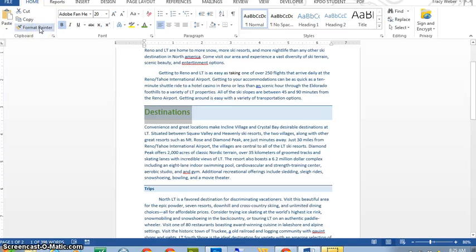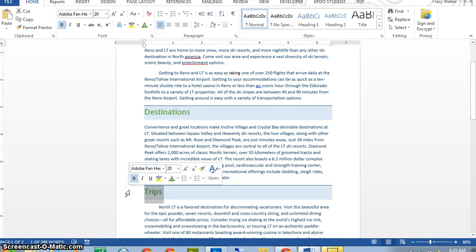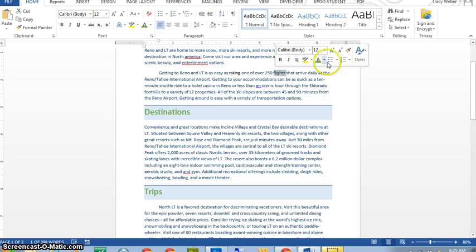and that turns on my Format Painter, which turns my pointer into an I-beam with a paintbrush. And then if I come out here, I can click, and it will copy that formatting. And since I only clicked the Format Painter one time, it just did it that one time, and then it turned off.